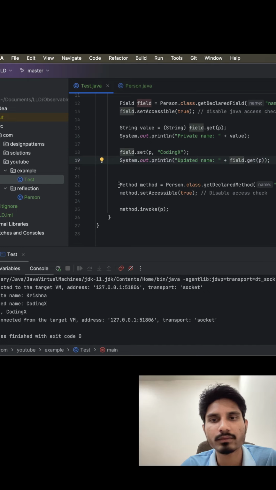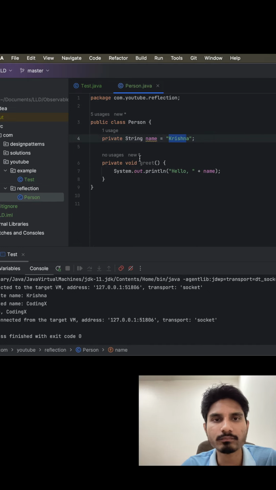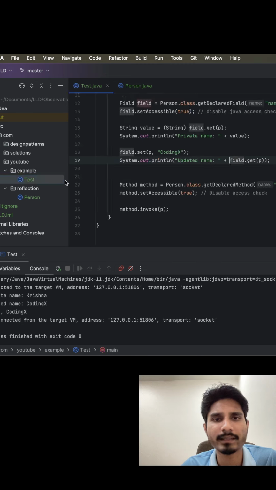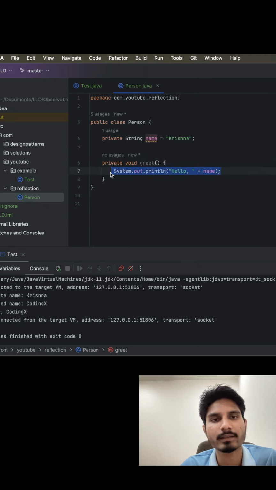Same goes with the method. There is this method greet that we have to provide inside this particular one. So greet is what we have provided, and we again use this flag so that it will disable the access check at runtime. Once it is done, you can invoke this using method.invoke. It will again print whatever data was available inside, and it will get executed.